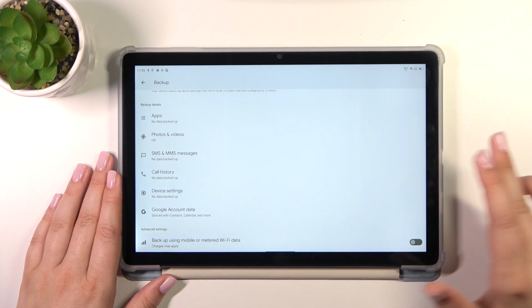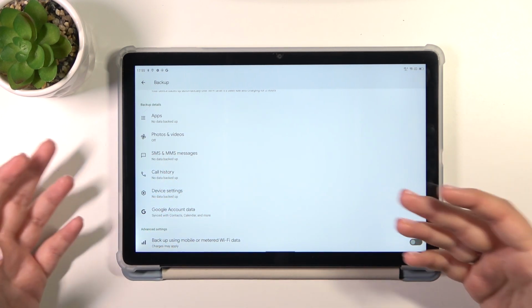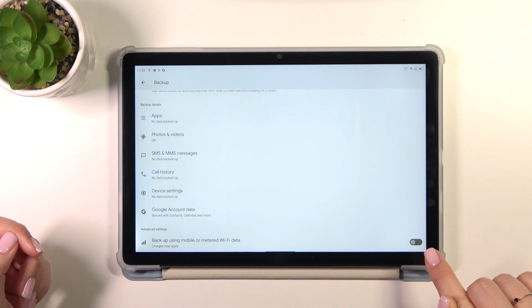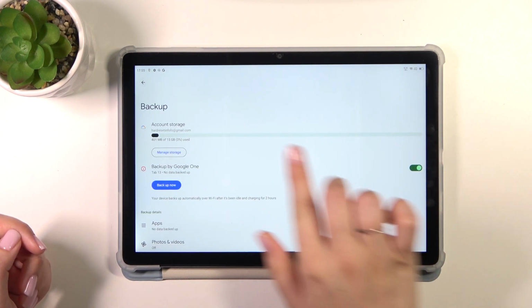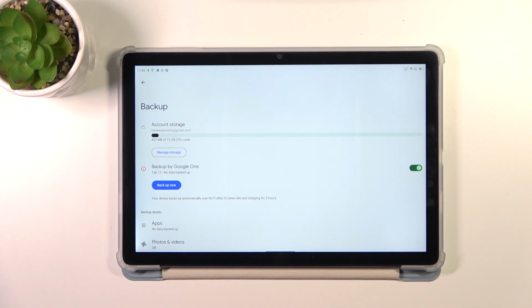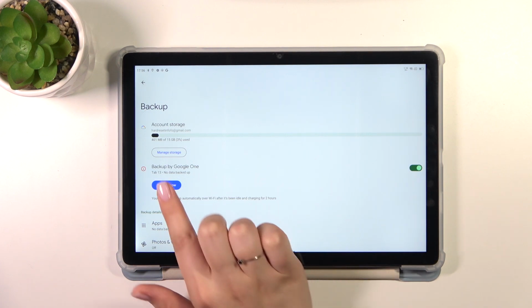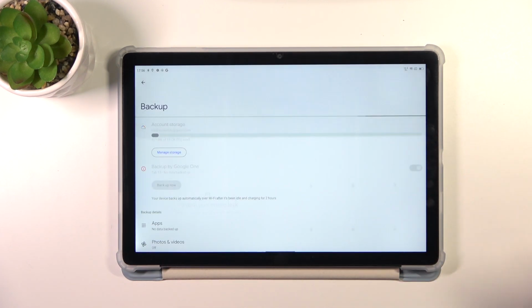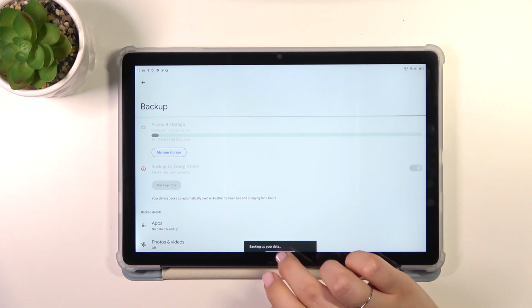So here you can check how much what has already been backed up. You've got advanced settings, and I highly recommend to keep this option turned off. Here you've got the account storage, so you can always check how much space you've got left. And to finish everything, just tap on backup now, and as you can see, your device is backing up your data. Of course, you have to confirm it with the screen lock.